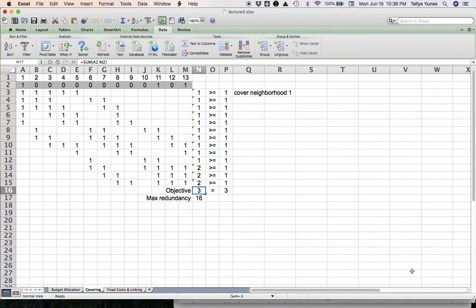If we solve that now, let's take a look at what happens to this number here, 16. It should go up, right? Now it went up to 20, and let's see how many neighborhoods have redundancy now. 1, 2, 3, 4, 5, 6. So we managed to double the number of neighborhoods that have redundancy, from 3 to 6, and we still only needed 3 stations. And these are the new locations: neighborhood 3, 8, and 11.